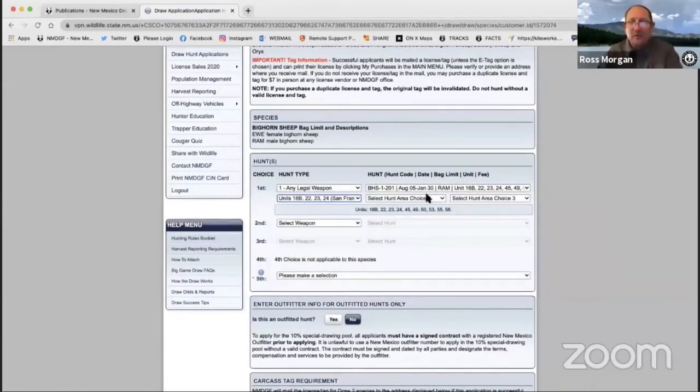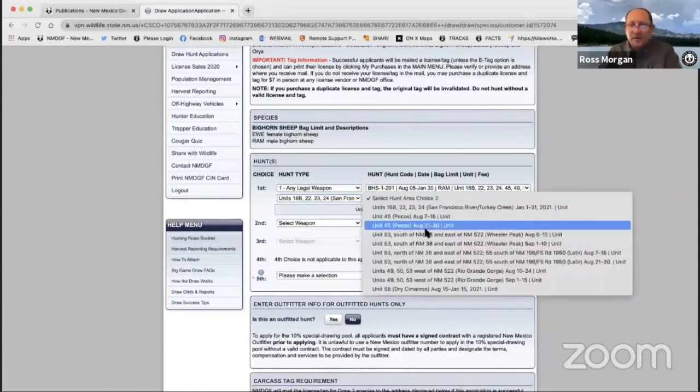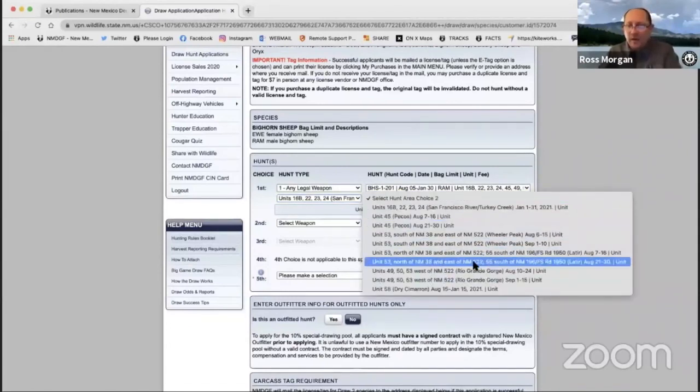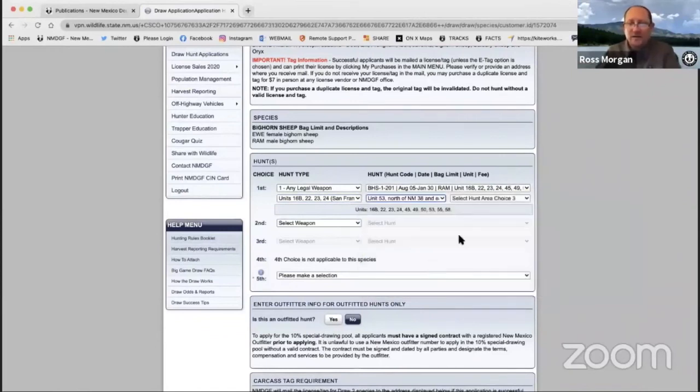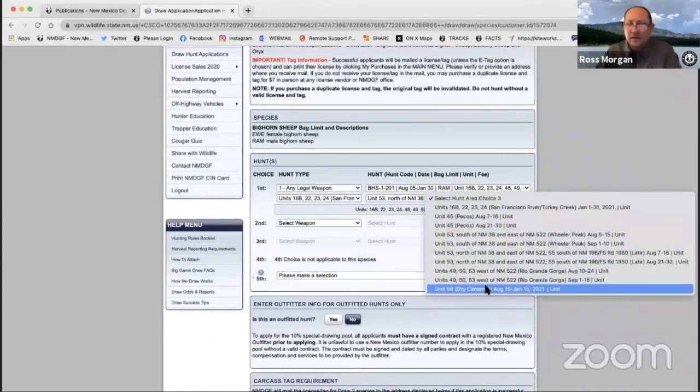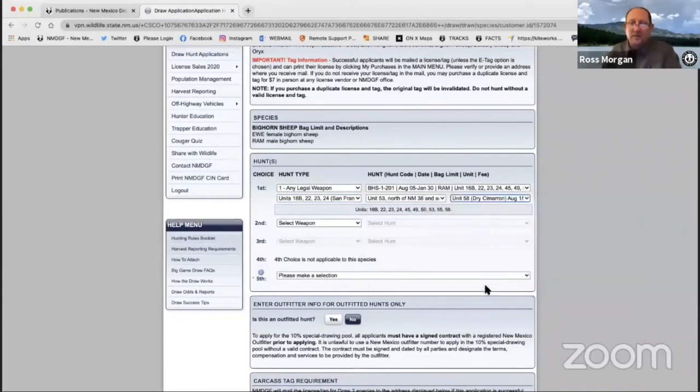So let's say I'd like to go down to 16B. I'm going to use that as my first choice. My second choice, I like the Latir Wilderness, which is in northern New Mexico. I'm going to use that as my second. And then I'm going to do the Dry Cimarron as my third choice.